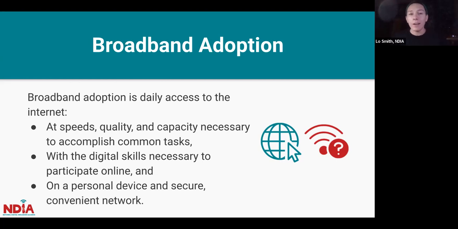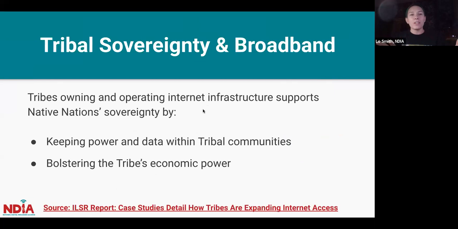On our next slide, I do want to have a quick moment for tribal sovereignty and broadband, which is excellent. Tribal sovereignty and sovereign spectrum is really fantastic. Tribes are able to own and operate their own internet infrastructure, which is able to keep the power and data within tribal communities, bolster that economic power, and also maintain the sovereignty that is required and deserved.